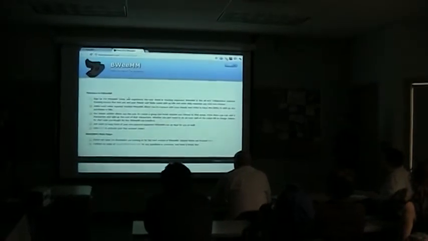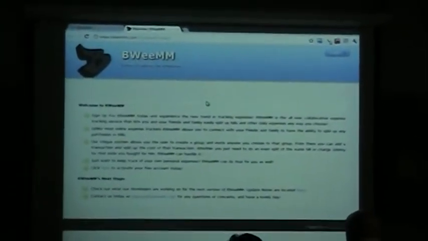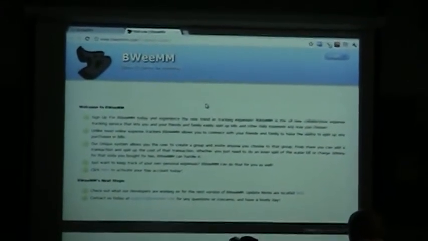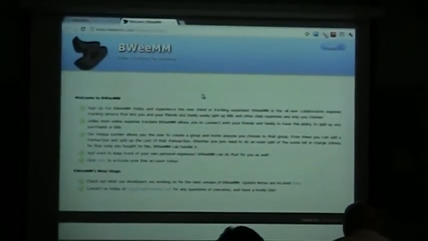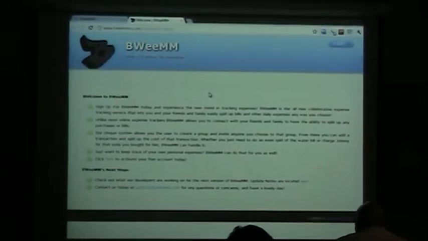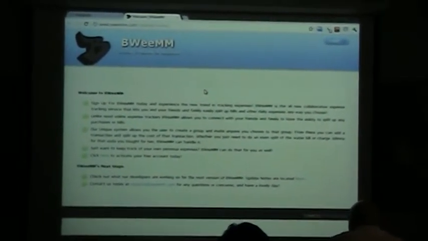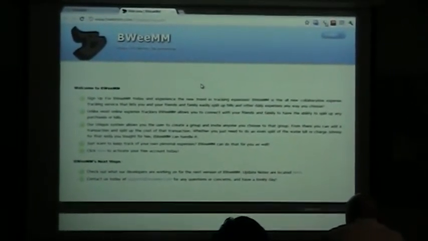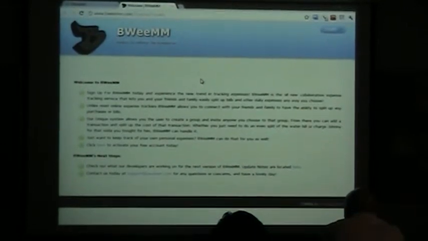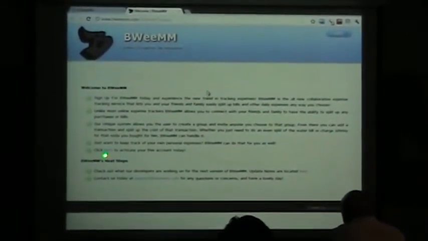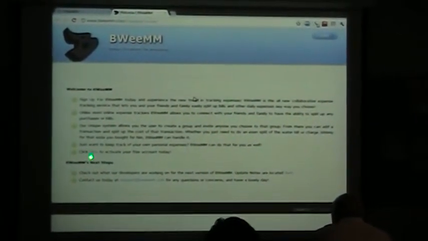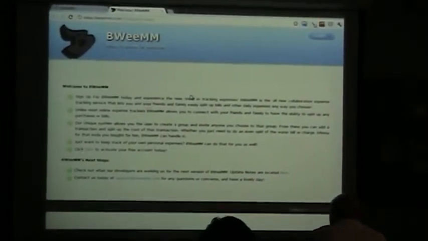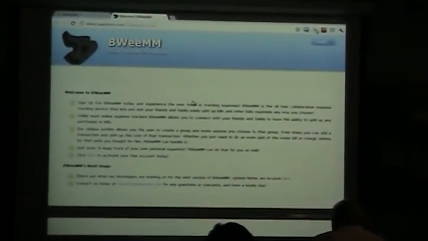Now we're going to go into our demo. So this is our landing page. User enters BWeeMM.com into the URL, and they'll be directed to our homepage. Here we give our users a welcome message with a brief overview of BWeeMM. We also allow users to create a free BWeeMM account right here. We'll send them an email and they follow simple instructions to set up their account.